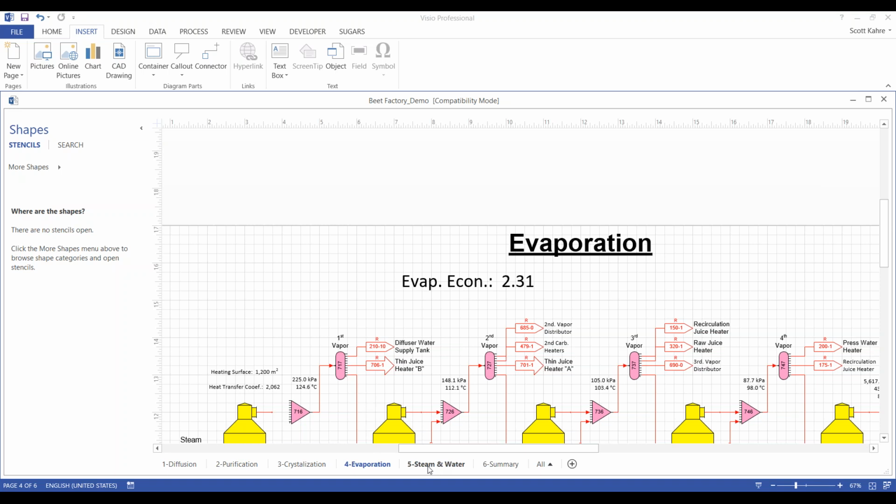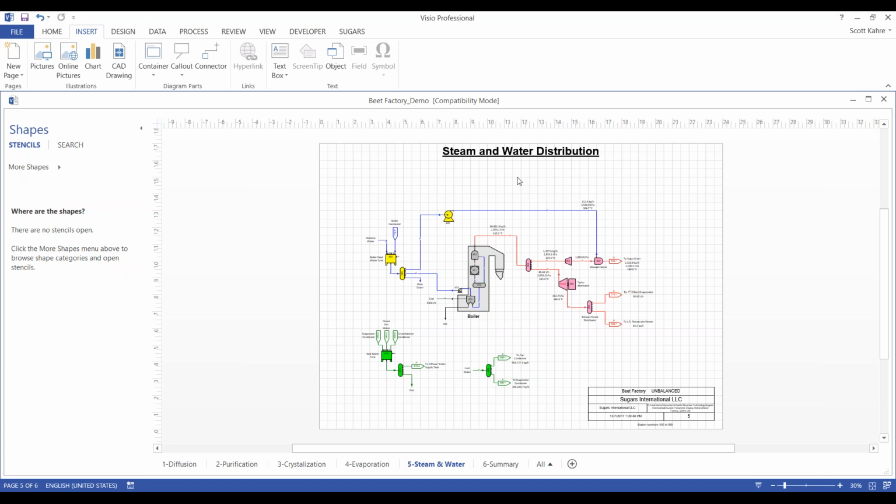calculate a parameter that most beet factory operators call steam on beets. Pretty simple. We're just going to calculate how much steam is used per the amount of beets that comes into the factory. Okay, so I'm going to come over here to the steam and water page because I want to display the steam on beets on the same page with the boiler. Okay, and I'm going to insert a text box just like we have been.